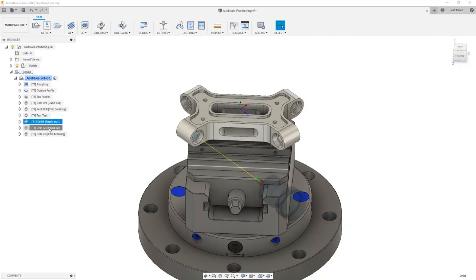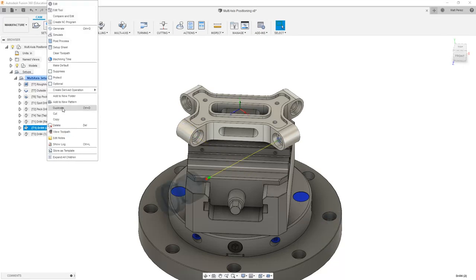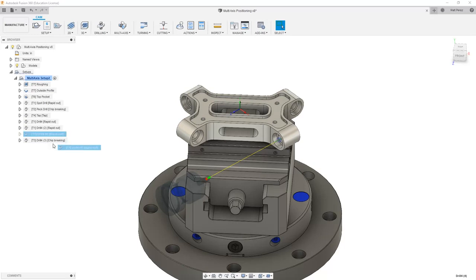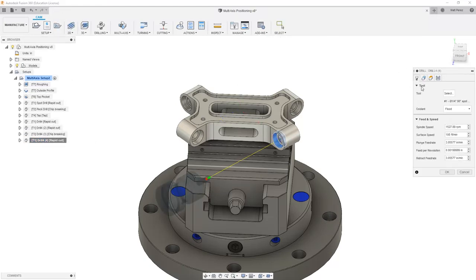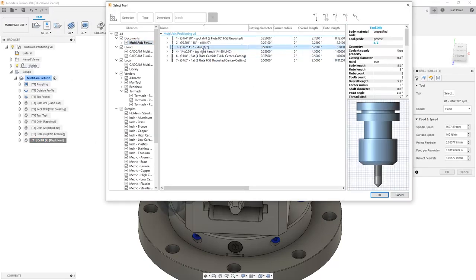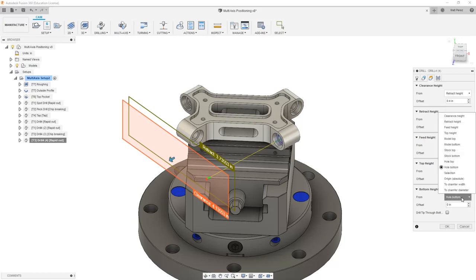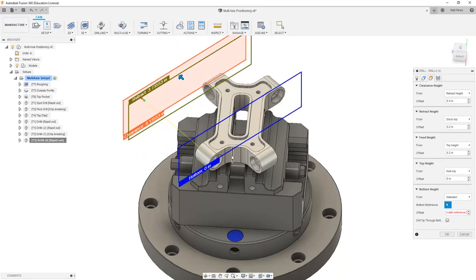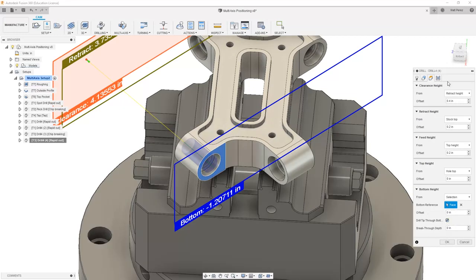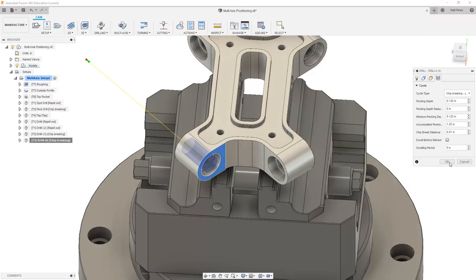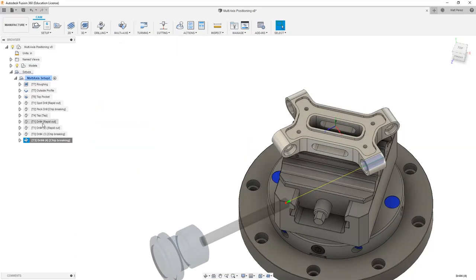So now I've got my spot drill operation on both sides, and I've got my drilling operation. I'm going to repeat this process by duplicating my fourth operation, and then again dragging it to the bottom, and then making a change. Again, we want to reselect the tool, and this time again we're going to be using our half-inch drill. Then we want to make sure the heights are okay, so we'll reselect the bottom height as a selection. We'll make sure that the tip goes through the bottom, and then change the cycle type to be chip breaking. So as we're looking at this, we first have our spot drill on the left, spot drill on the right. Then we have our drilling on the left and drilling on the right.